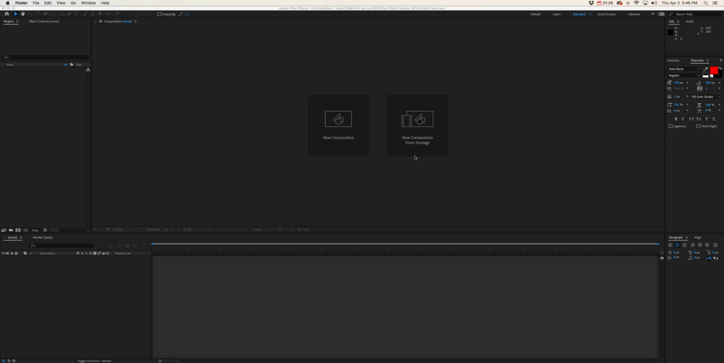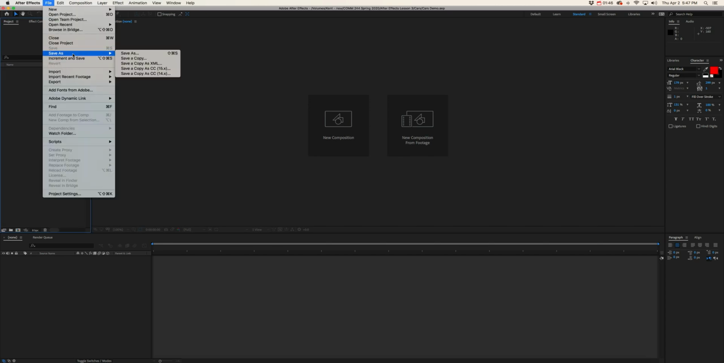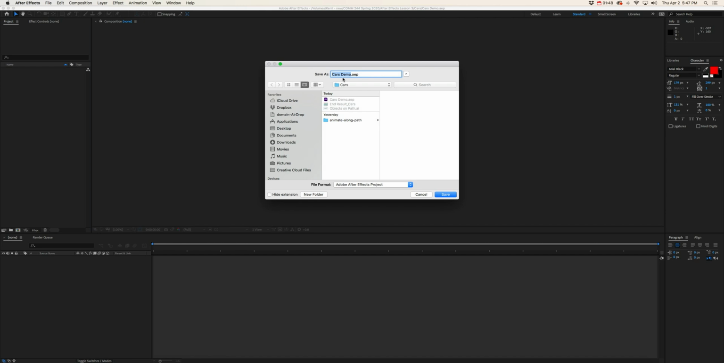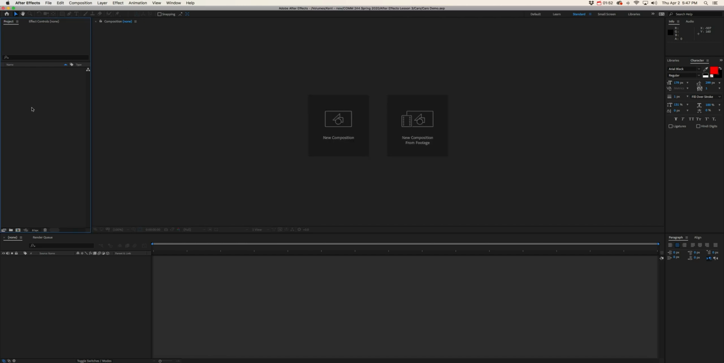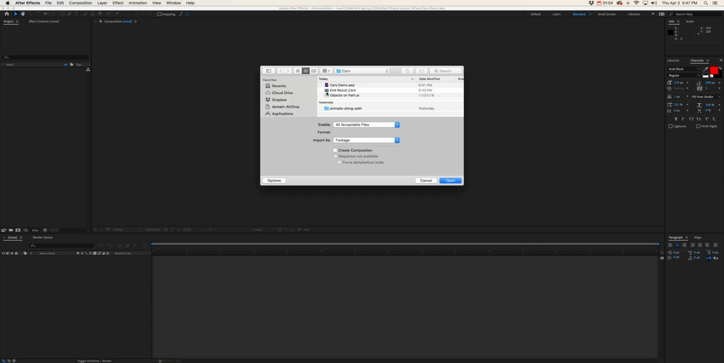So if everybody on their externals create a folder, call it CARS, download from Blackboard. In the material folder for this demo, I have one .ai file. Go ahead and save that in that folder. And when you've done that, we can go ahead and save our project, which I've already done. Just call it CARS demo, save it in your CARS folder. And then we can go ahead and import our .ai file.